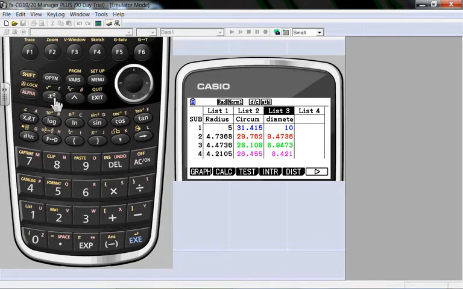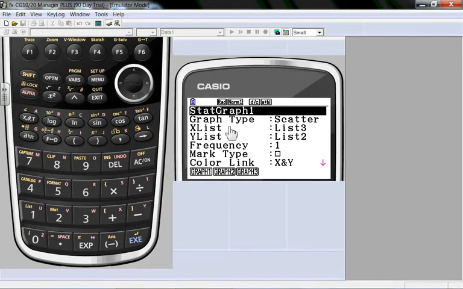What I want to do is graph this. I'm going to graph list 3 with list 2. So I set up this graph. My X list is my diameters. My Y list is my circumference. Let's see if you remember what the relationship is between diameter and circumference.